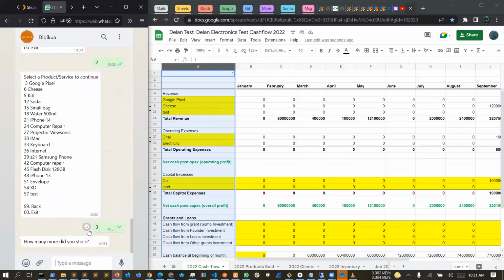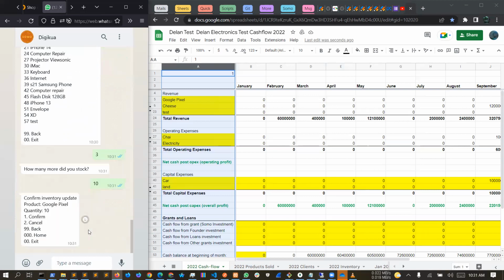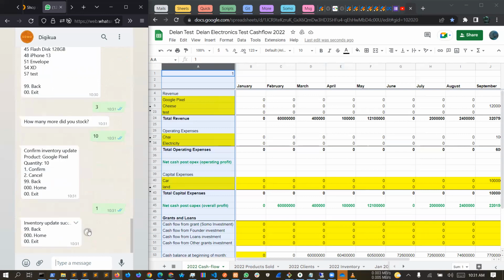So I'll select 3. And then it's going to ask me how many do you stock. So let's say I want to stock like 10. And then confirm inventory update, product quantity, say 1, confirm. And then it's going to tell me inventory update successful. So that has been updated successfully.